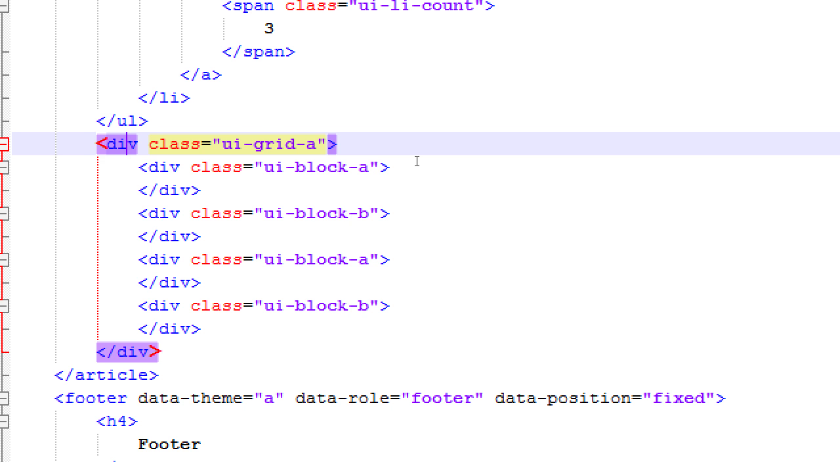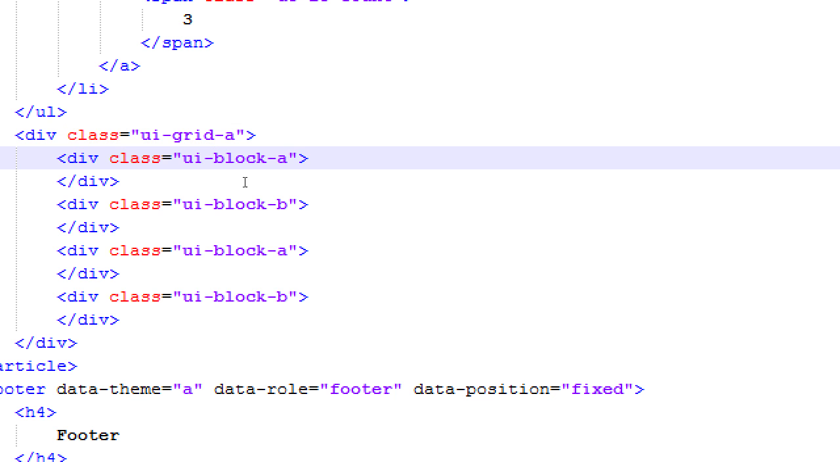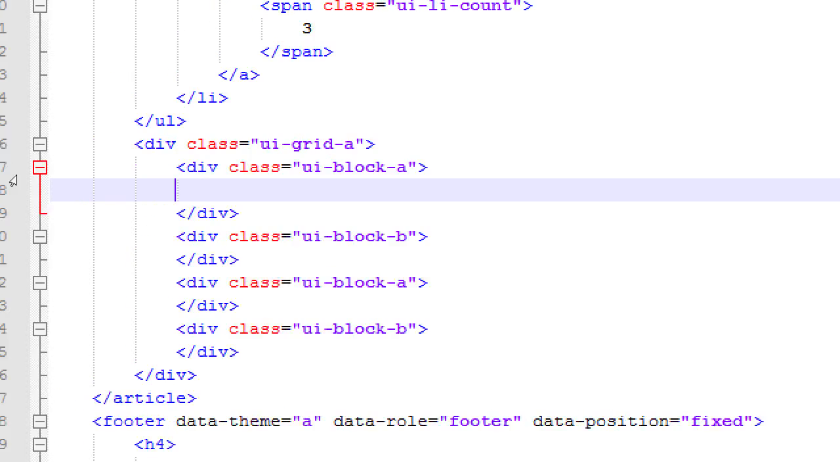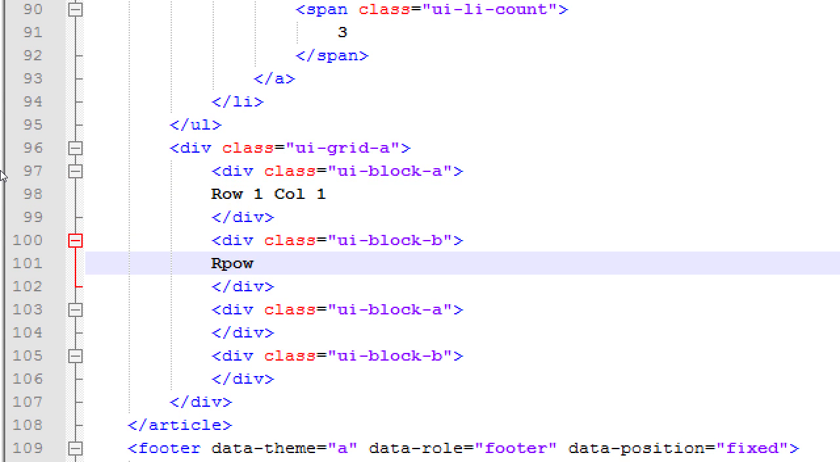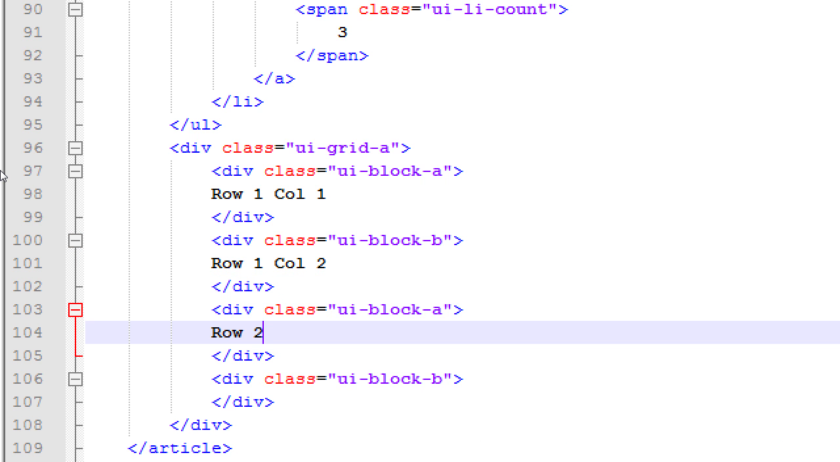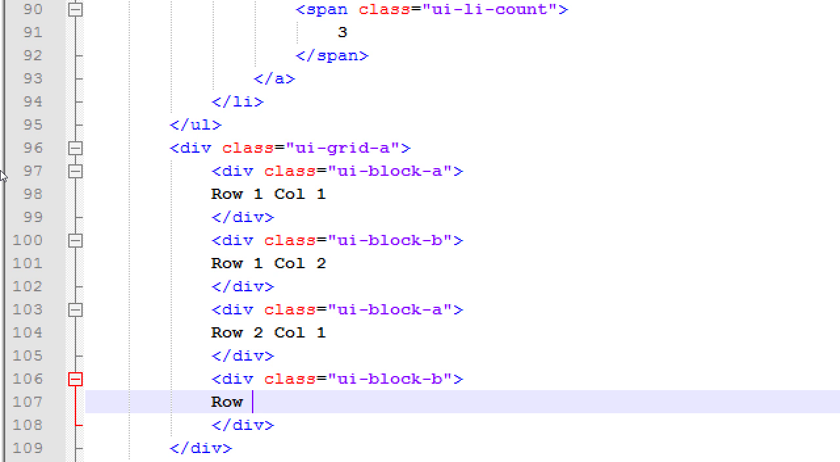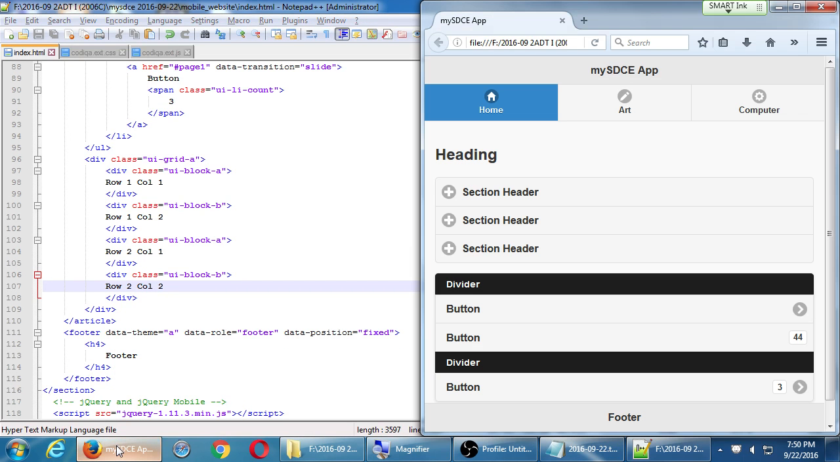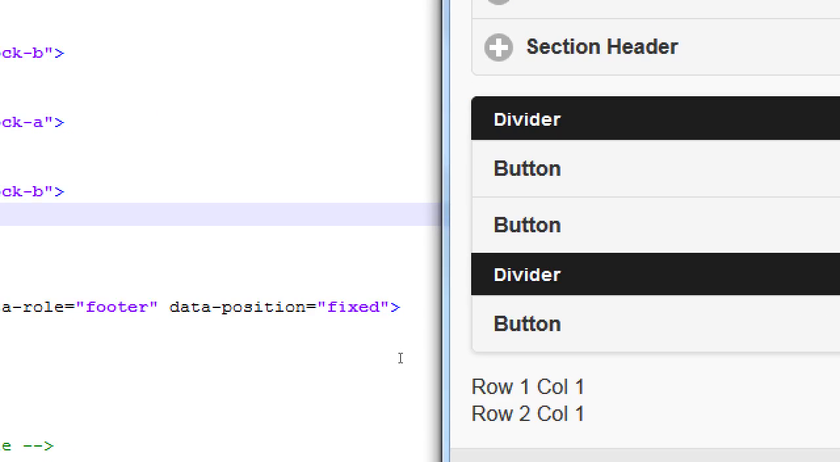But this is just a little grid with two rows and two columns. So just to show you this, you don't have to type this, but I'll type row 1, col 1, row 1, column 2, row 2, column 1, and row 2, column 2. How do I know that? Well, I've done this a few times. But I also read the documentation, tried it out, and that's what I'm seeing there. So there was an invisible grid there.